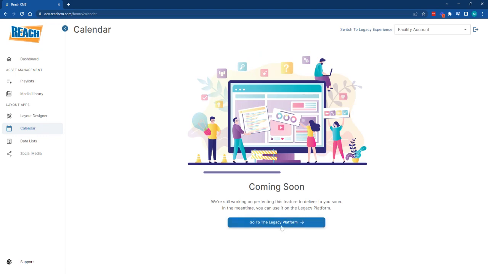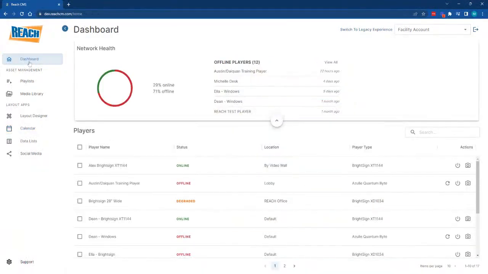This button too will also bring you back to the legacy. So you have two ways. That's what we're calling it, legacy. You can click the button up here, or you can click on this button. Either one is completely fine. So that's just a run through of the dashboard.